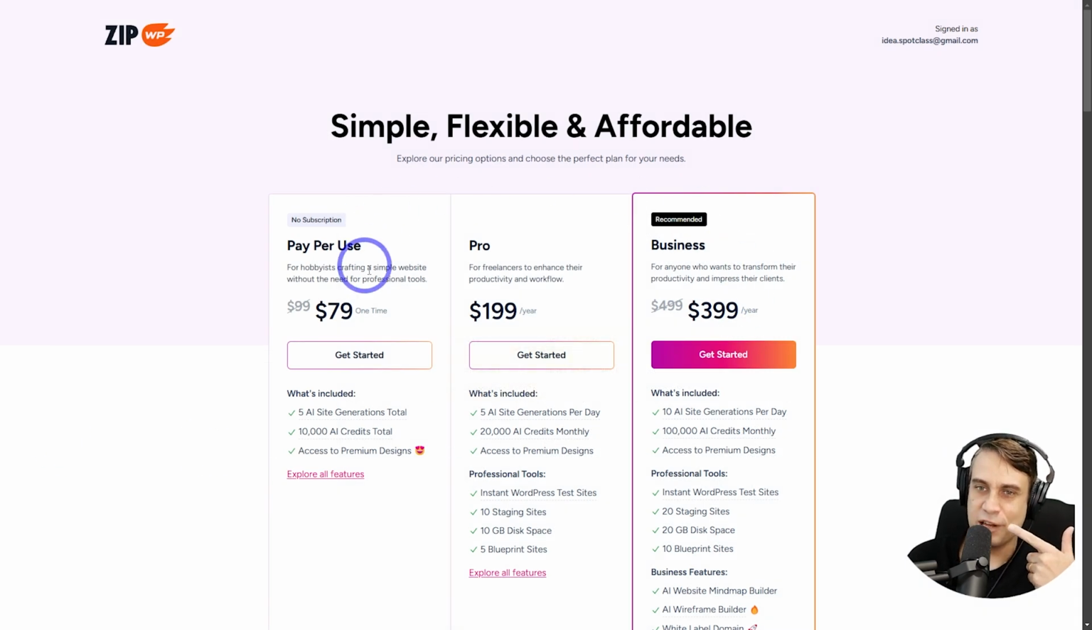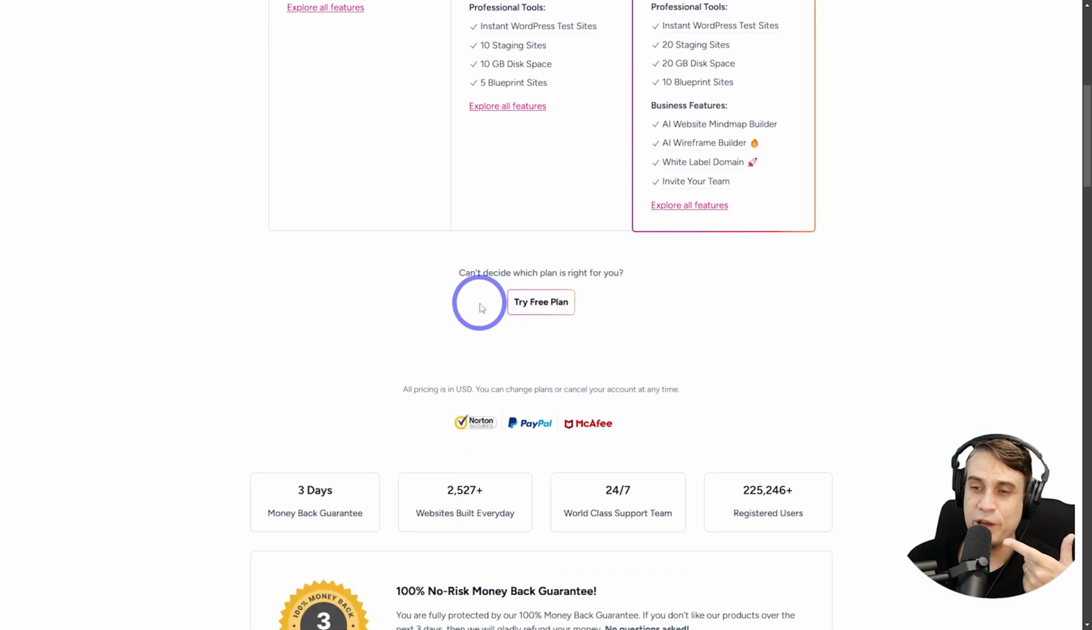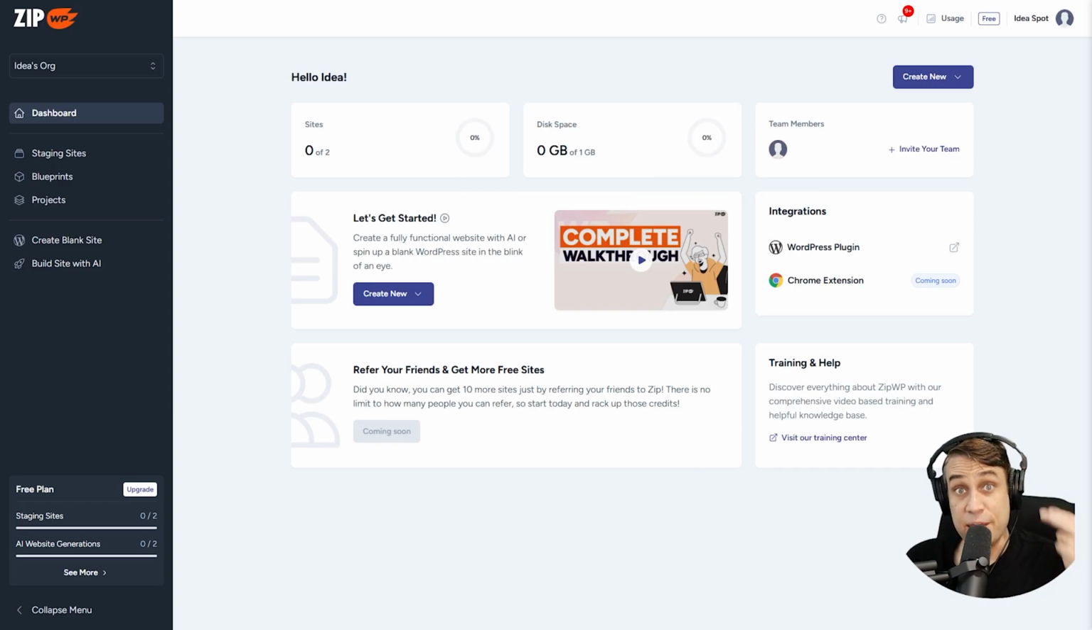This is where they're going to try to sell you a pro plan, but if you actually scroll down, you'll find a button here for the free plan. So go with that free plan. You'll get an email verification. After you finish that, you'll end up being directed to your dashboard here.